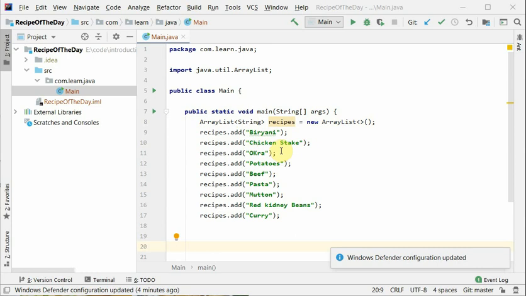It's really difficult to decide what should I cook or what should be the recipe for today. So here I'm just adding only the names and not the actual recipe, but you can add more detail as well. So this is one way of creating an array list or a collection of data of the same type. Here these all are strings.